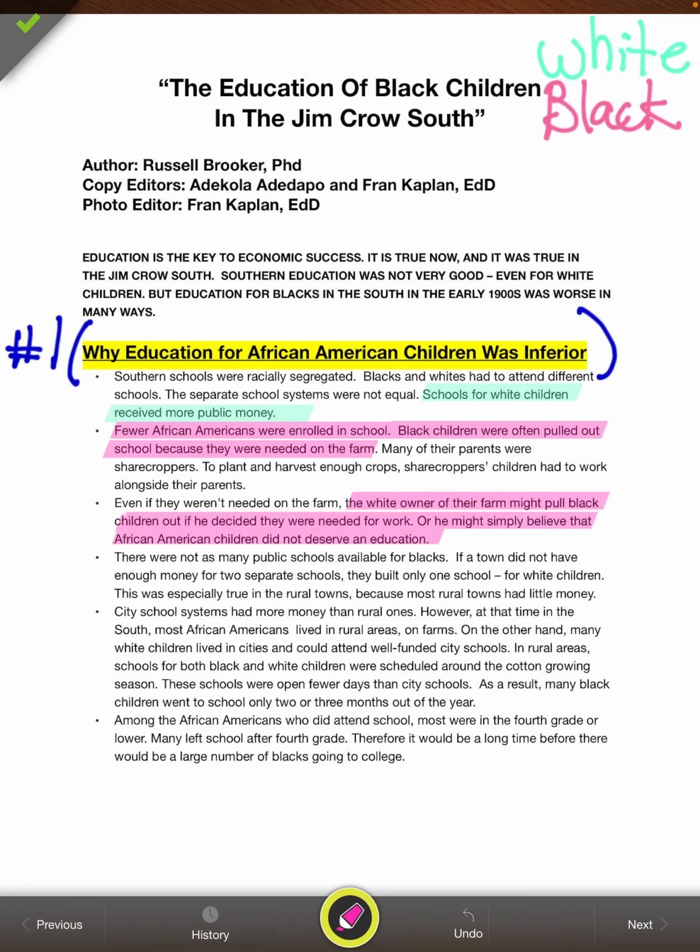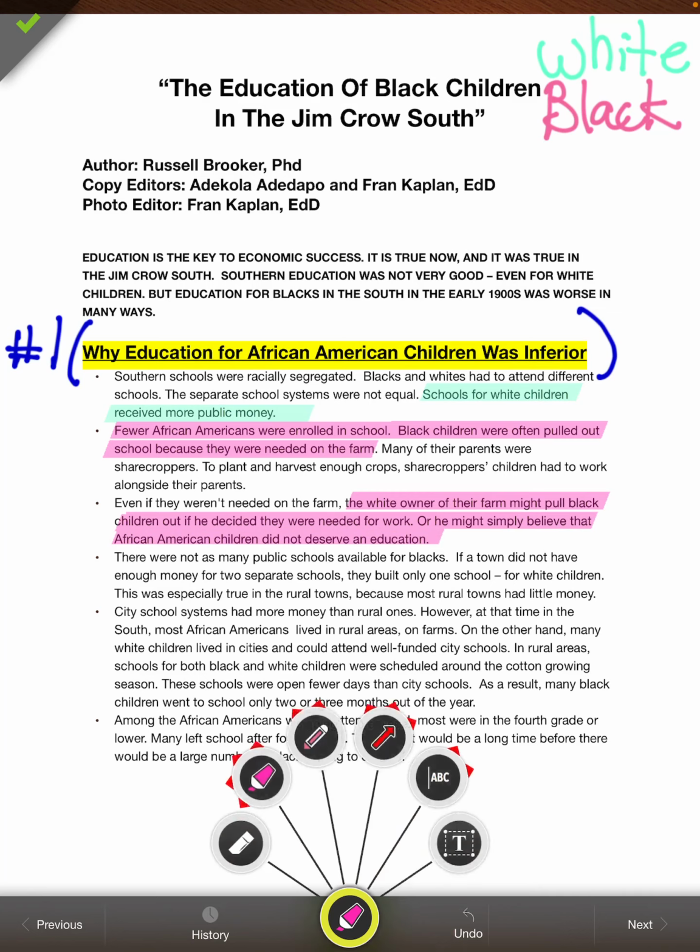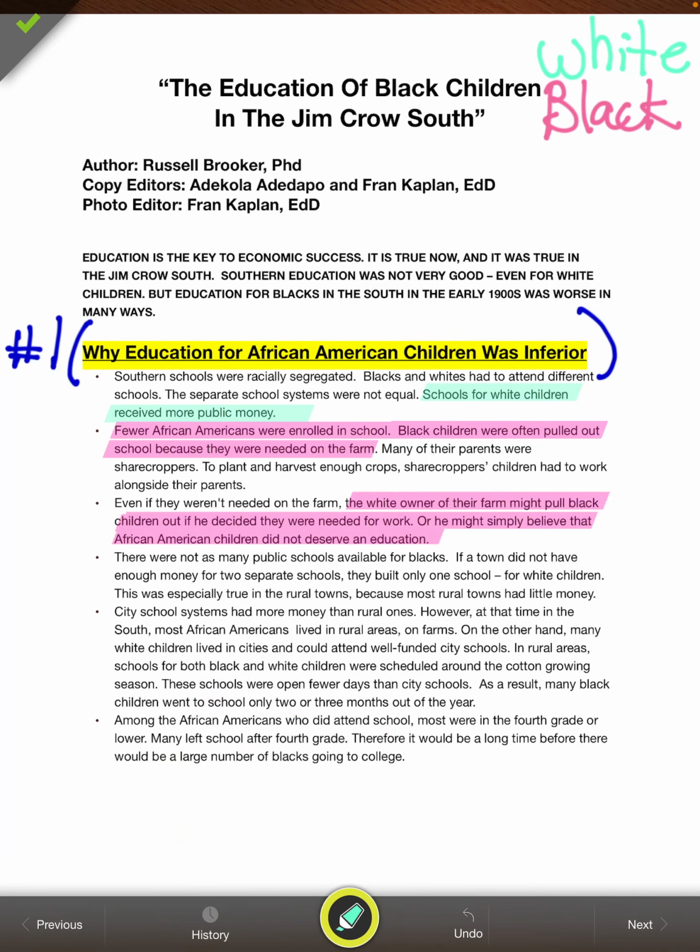Let's do one more. There were not as many public schools available for blacks. If a town did not have enough money for 2 separate schools, they built only one school for white children. This was especially true in the rural towns because most rural towns had little money. So now I want my white color because this is a fact about education for white children. If a town had to choose who had a school, white children did.